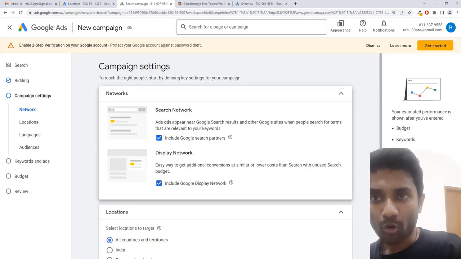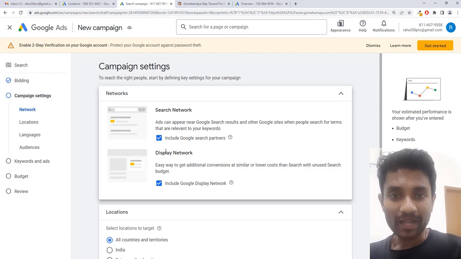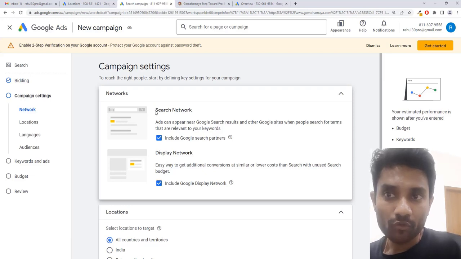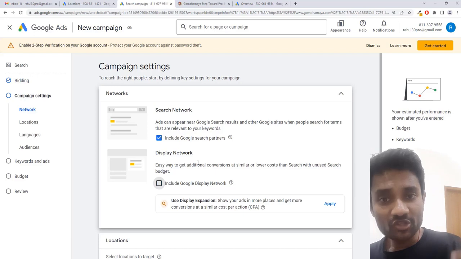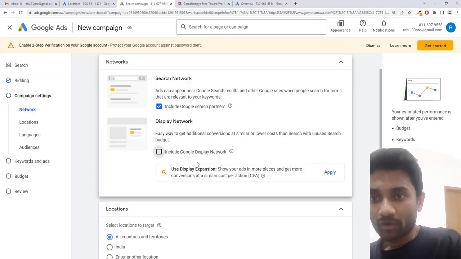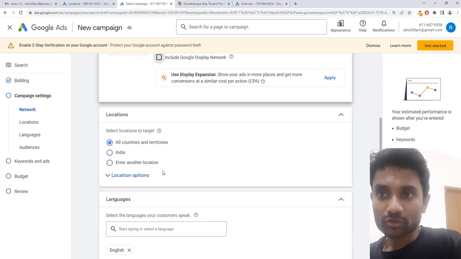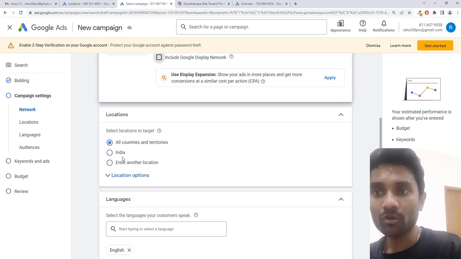Here you have two options for network type, that is search or the display. We want our ads to be displayed only in the search, so we want to go for search network and include Google search partners. Display network, we do not want, so uncheck that option in case you do not want display network. Once you are done, scroll down, and then we have awesome videos on location that you'll find in the description box. That is a detailed video.